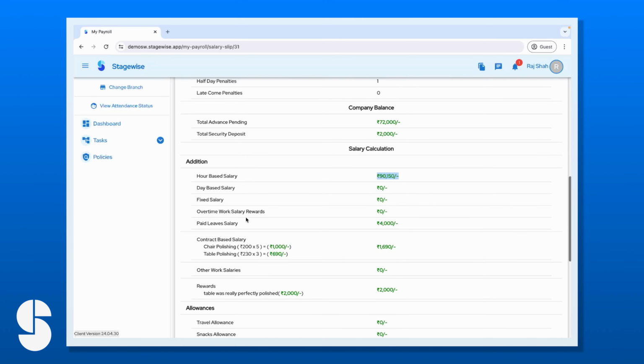Now, overtime work salary or rewards is zero. Paid leave salary. This is one day which he was on, the 18th of May. We gave paid leave. This is that amount. How it is decided is 8 hours is considered a working day into 500, which gives us 4,000 rupees.